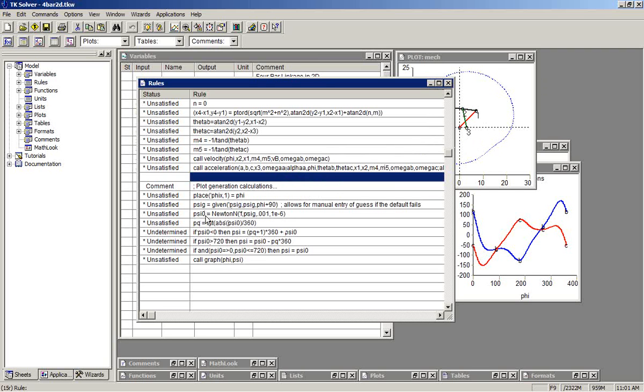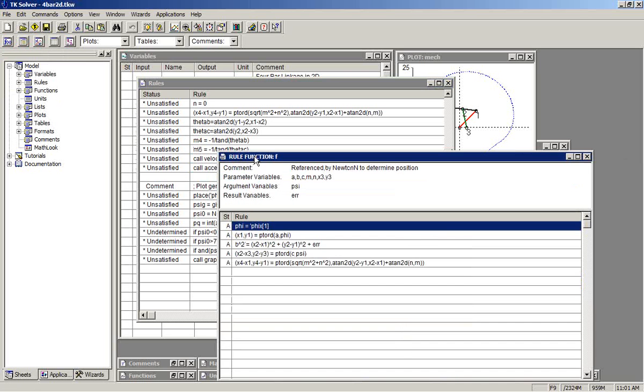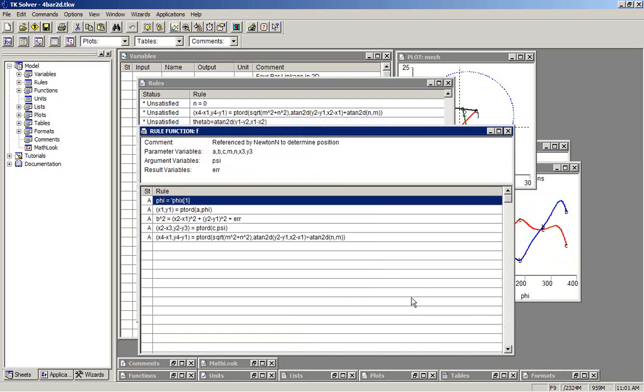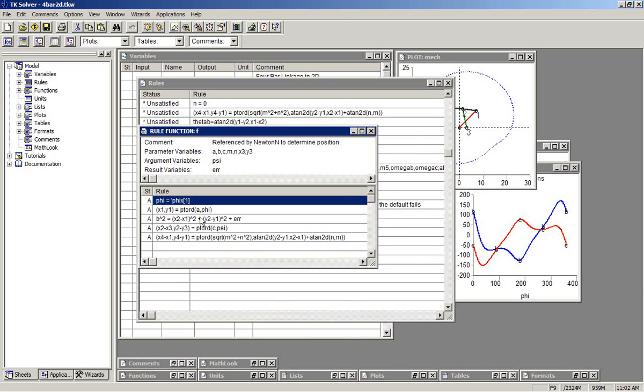As this rotates, we see a variable here, psi 0, being equal to the results of the Newton N function, where Newton N is repeatedly processing a function f. We'll look at that function f, that's our objective function, and we see that it has this block of equations in it.